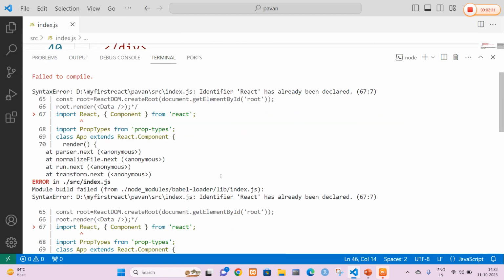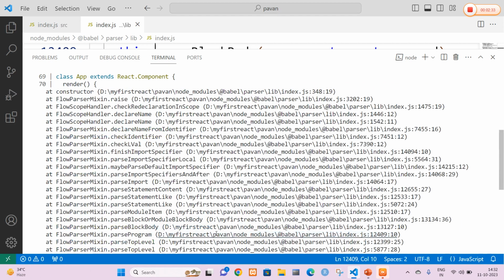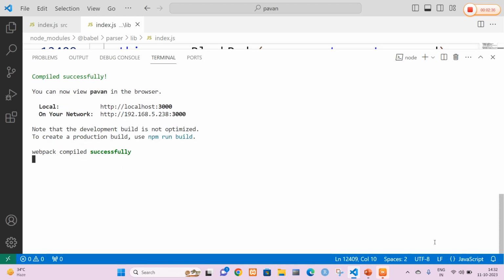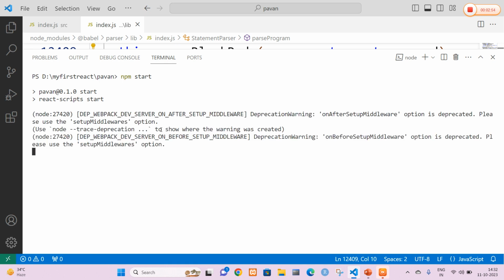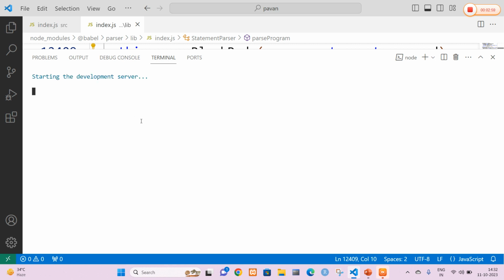Yes, so let me run this code. I'm going to clear the screen. Now I'm going to run npm start. Now the server is started with react-scripts.